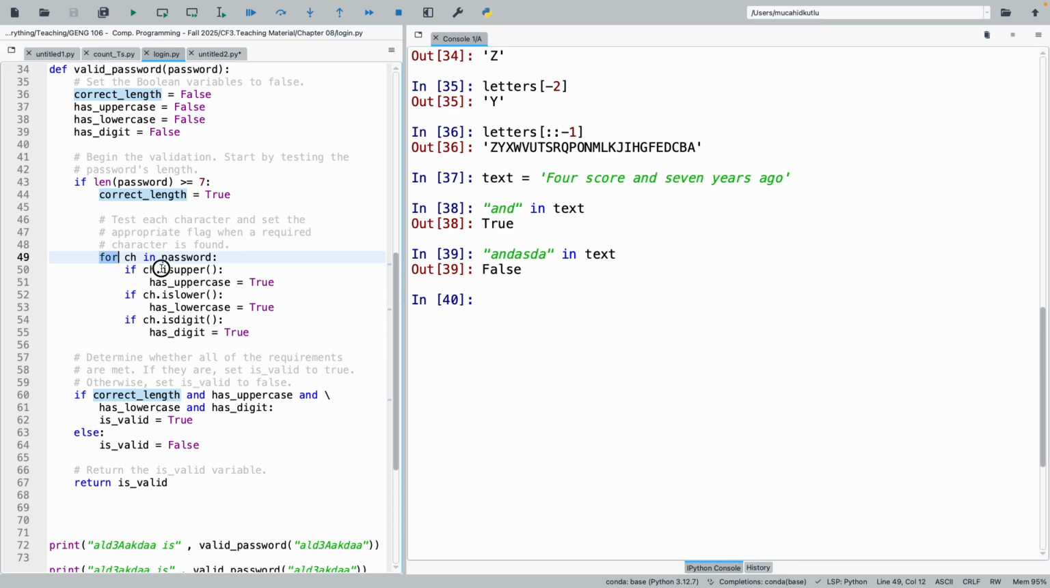Then I'm moving to the other restrictions. In a for loop, I go over all the characters in that password. For each of them, I check, is it an upper letter or not? Is it uppercase? If it is, okay, one of my criteria is also satisfied. I also check, is it lowercase or not? If it is, my other criteria is also satisfied. And is it a digit? If it is, then again, this criteria is also satisfied. So I do this operation for all characters in my password.